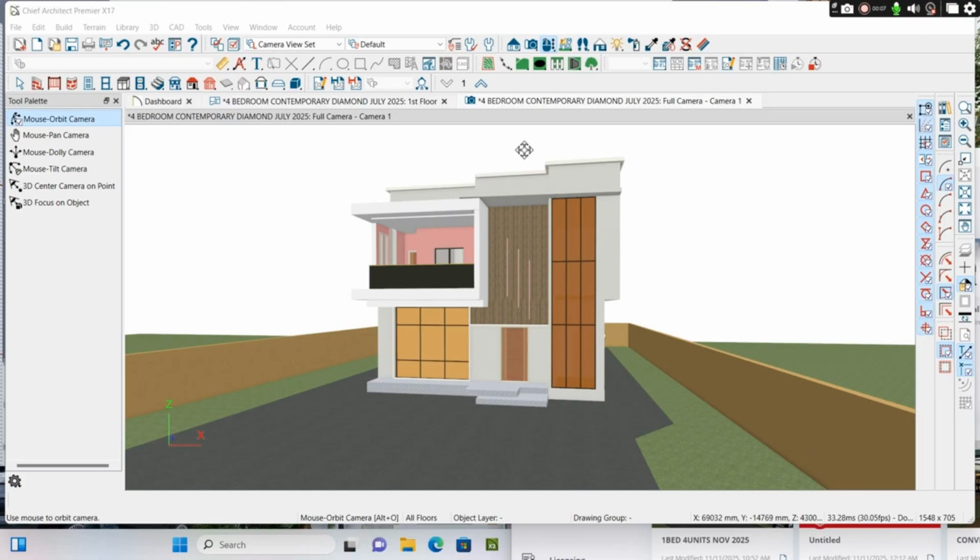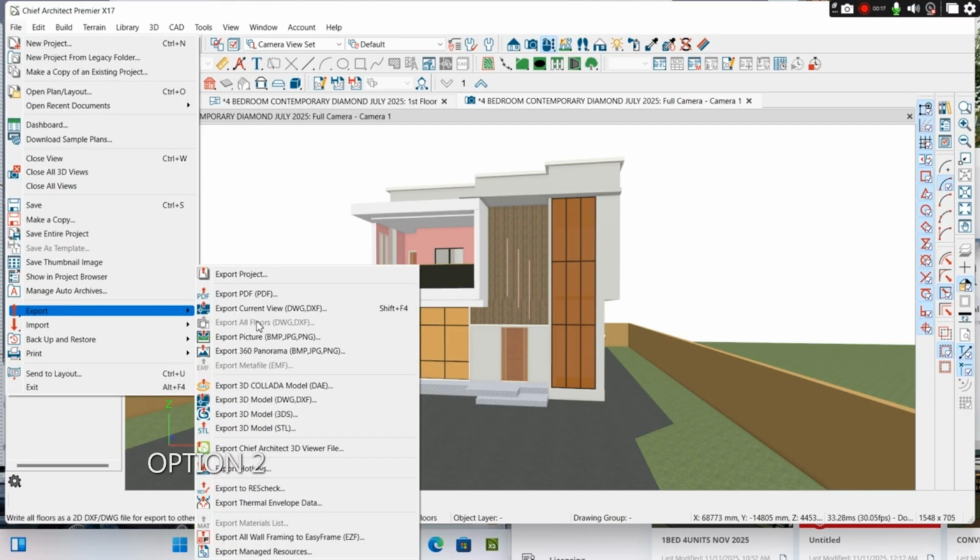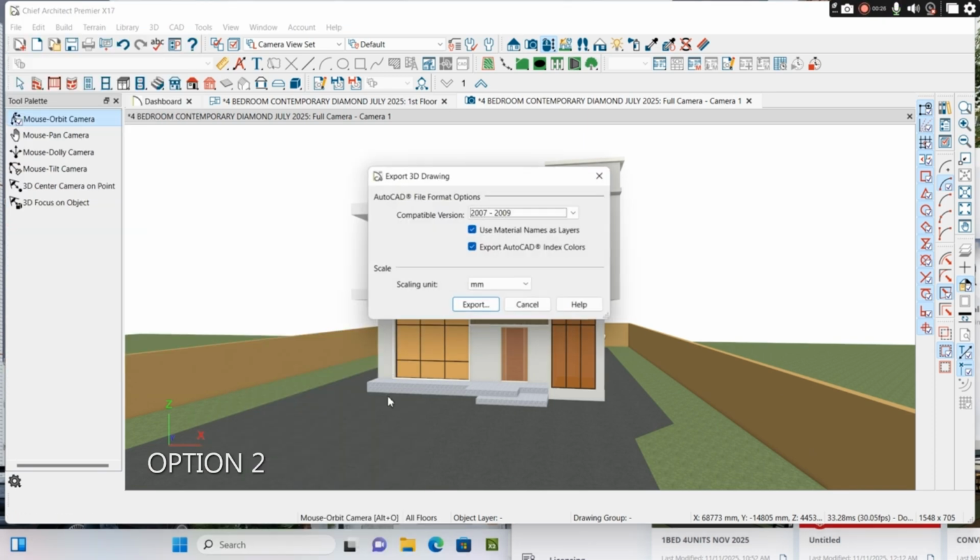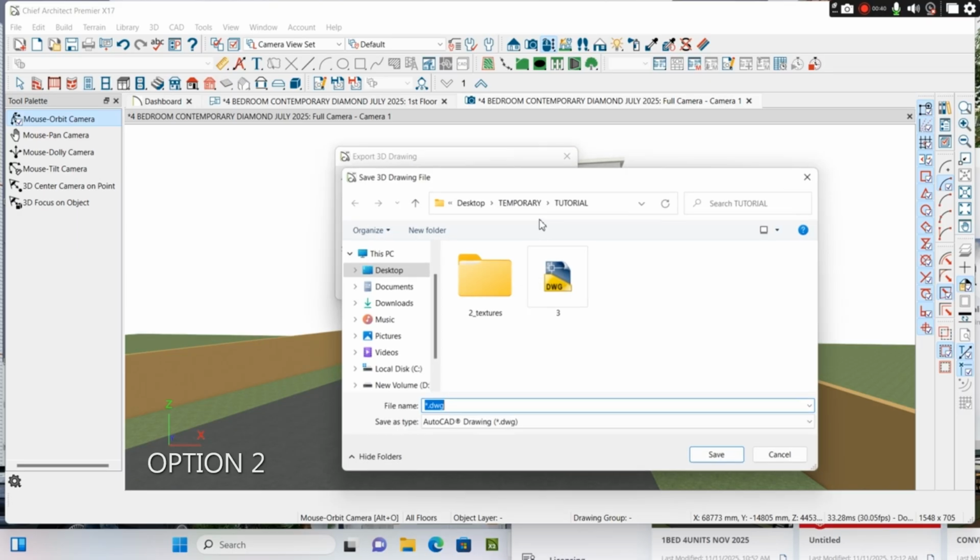Another great way to export your Chief Architect work to SketchUp is using the DWG DXF format. So I'll click on File, Export, and look for Export 3D Model DWG DXF. So I'll click on it. Remember to choose your version. I don't think this actually matters, but I always like to use 2007 to 2009. So I'll just click on Export.